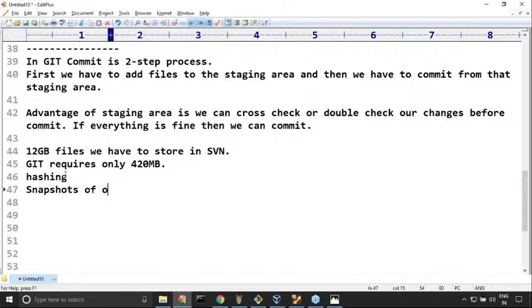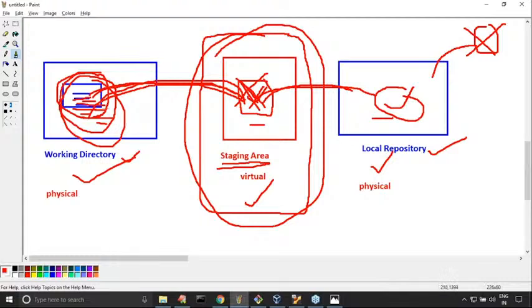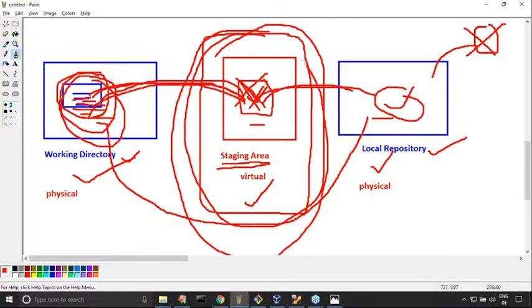Snapshots of our data, and only snapshots will be stored inside Git. Remember that Git internally has a hashing mechanism and a snapshots mechanism. If you add the files directly to the local repository, then how is Git going to take snapshots, and convert them into encrypted, cryptographic form? So for that, this staging area is required.